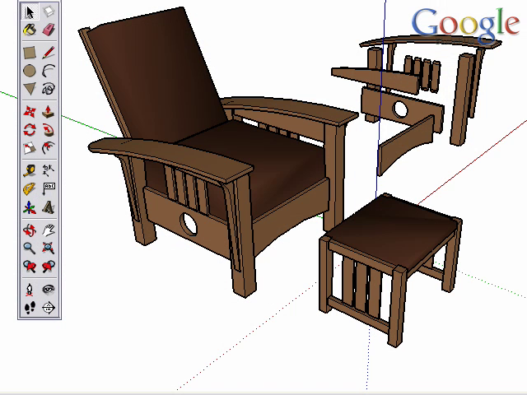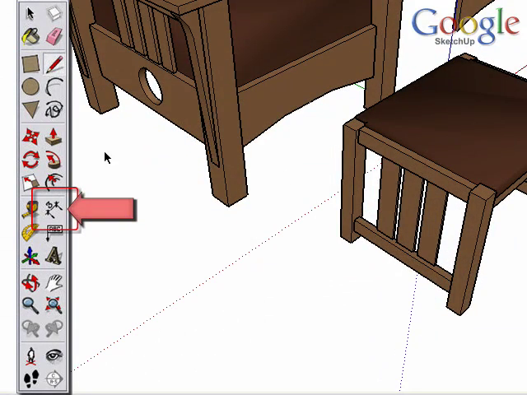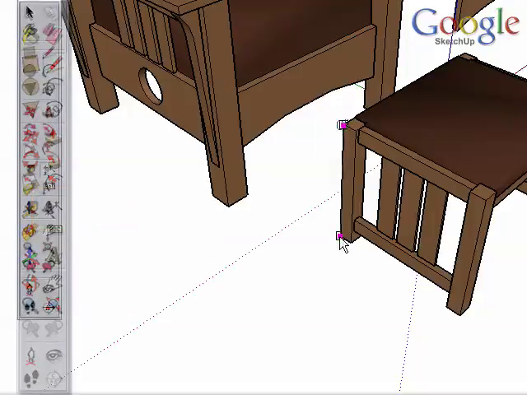You can add dimensions to your model directly in SketchUp. To dimension a distance between 2 points, simply pick the Dimension tool and click between the 2 points you want to measure. Pull away and click to finish.